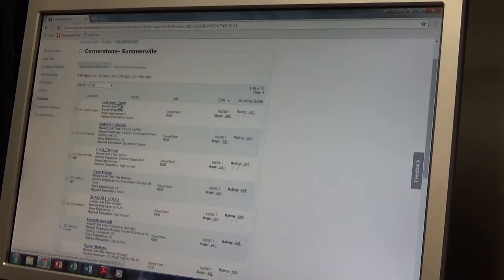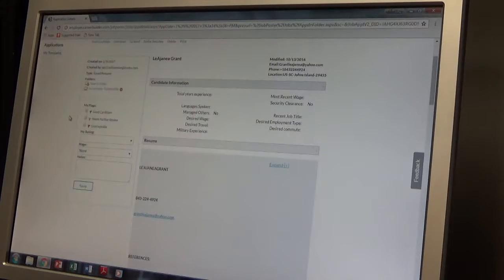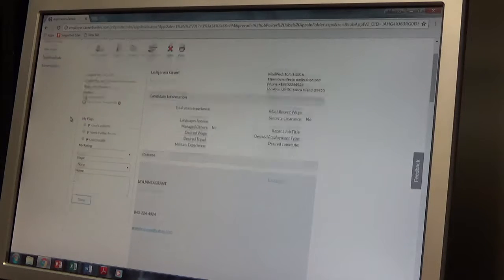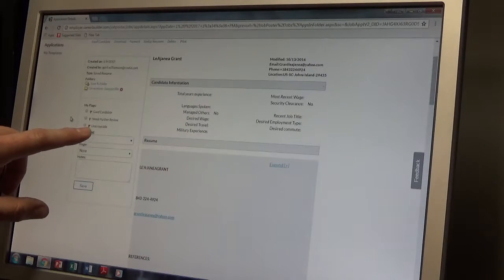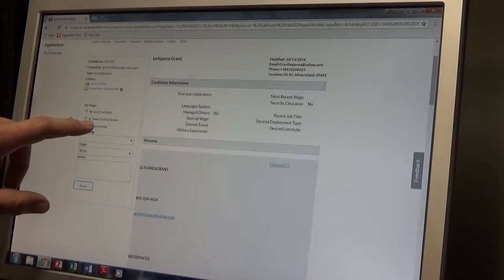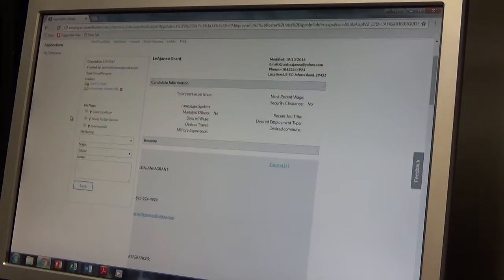When you want to call them, you click on the name and it'll bring up all your information. After you call them, you flag them one of three things. You can flag them unacceptable, the red flag, if they're not interested. The yellow flag, needs further review, if you left them a voicemail. Or the green flag, good candidate, if you book them.